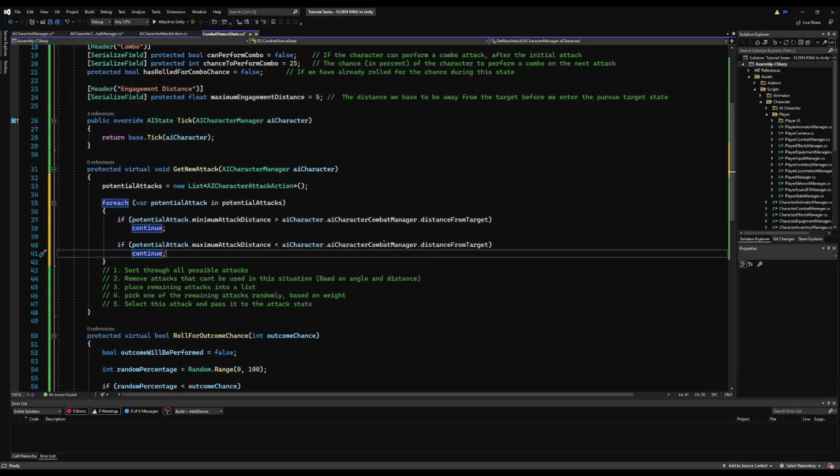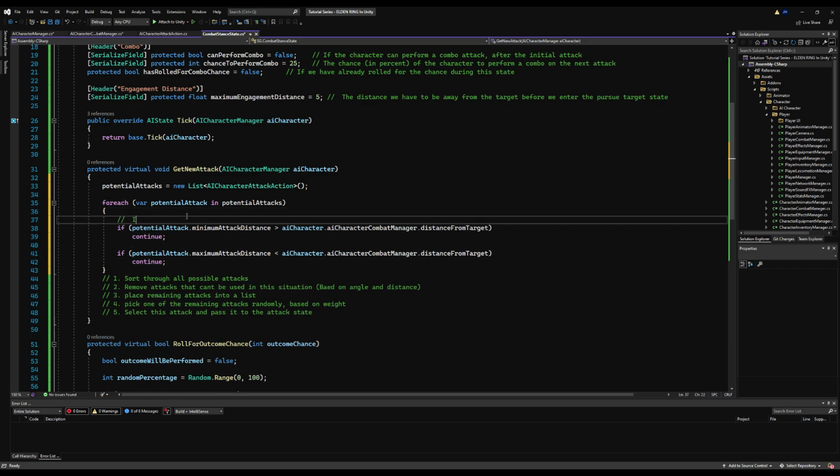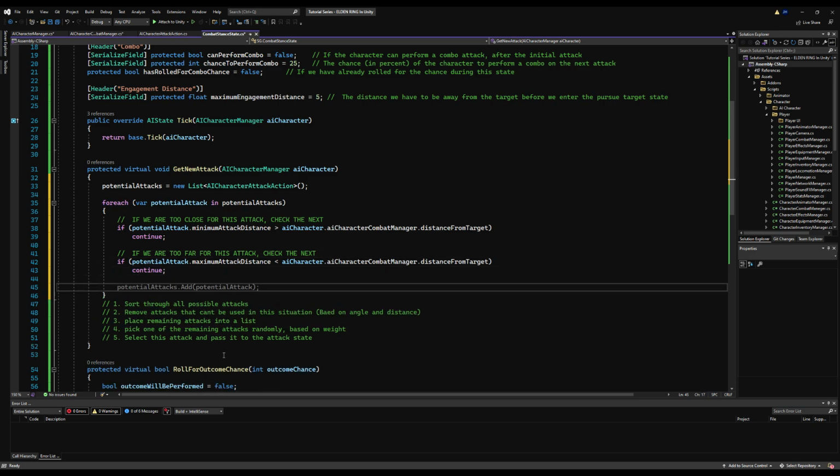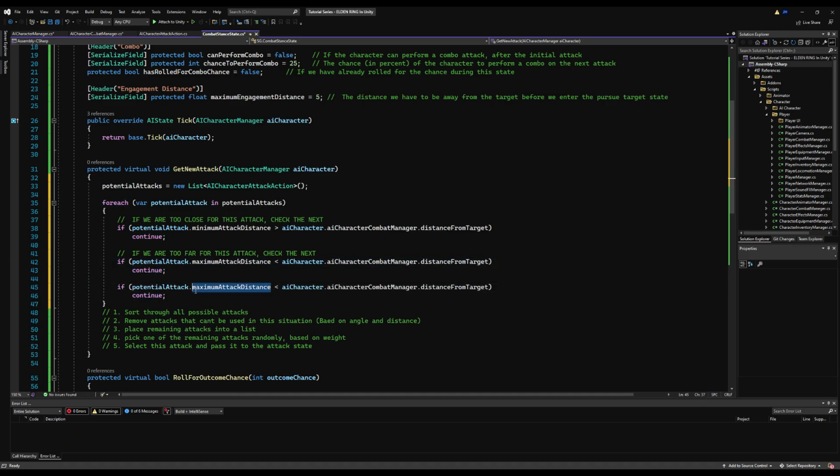And I'll make some comments here so this is very clear before we move on actually, just so we come back and see at first glance. If we are too close, then basically continue and move on to the next attack and check the next one. Likewise, if we're too far, then check the next attack, continue, go on to the next one in this loop. So let's do the same now for the angle. And let's check the minimum and maximum angle. Basically, if we're outside of the field of view, we want to do the same thing.